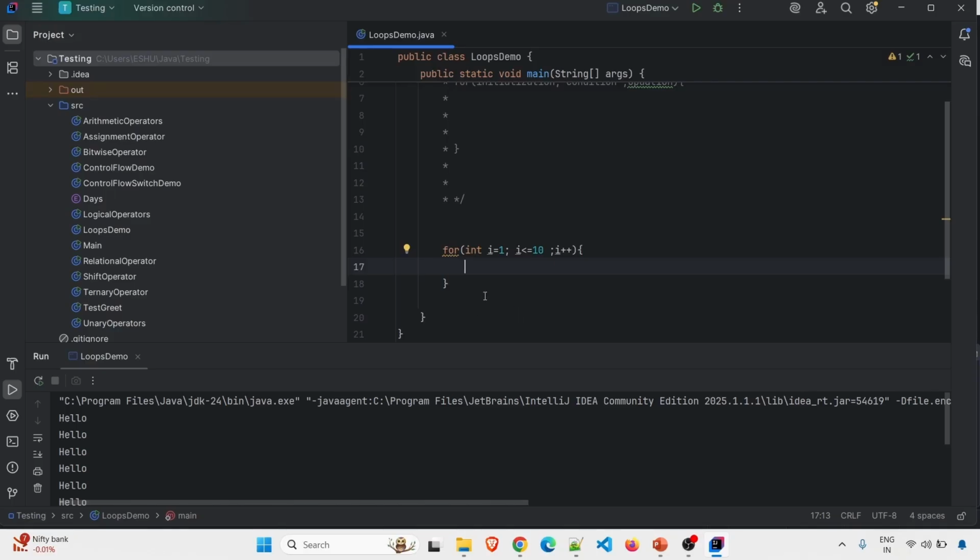Now the for loop is ready. Inside this, I can simply print hello. So you can see the code has reduced so much. It has become just 3 lines of code. Before this, we were writing the same statement 10 times. Now you have written the whole code in just 3 statements or 3 lines.